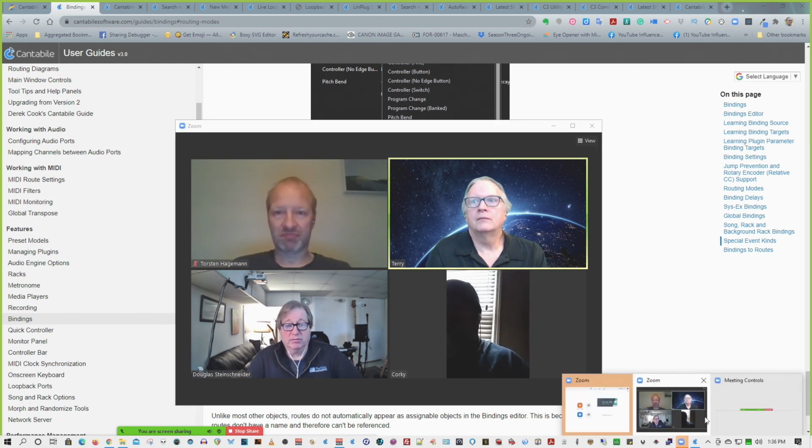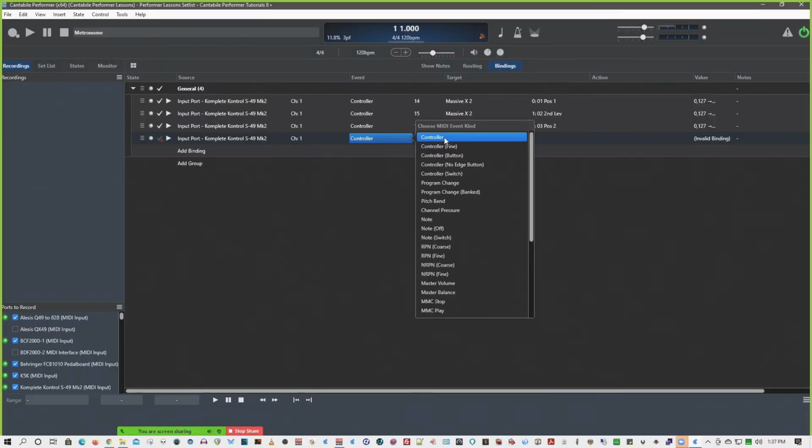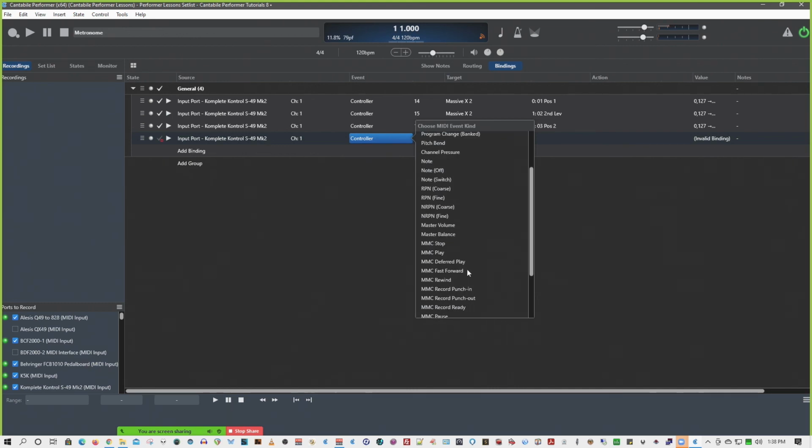So, yeah, it's so deep. Well, gee, this is what you can get done just with controllers, notes, pressure and pitch bend, and all that kind of stuff is pretty fantastic. And of course, RPN and NRPN, that's pretty much relegated to hardware synths. And your master volume, master balance there.